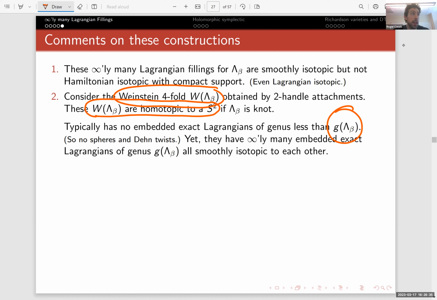So for instance, if you take something like the (3,7) torus knot, the (3,7) torus knot has a genus 6 filling. So if you attach a Weinstein 2-handle along the max tb (3,7) torus knot to the 4-ball, you have a Weinstein manifold which has no Lagrangian spheres, no genus 1, 2, 3, 4, 5. And then suddenly in genus 6, you have infinitely many Hamiltonian isotopy classes within the same smooth class of a genus 6 embedded exact Lagrangian.